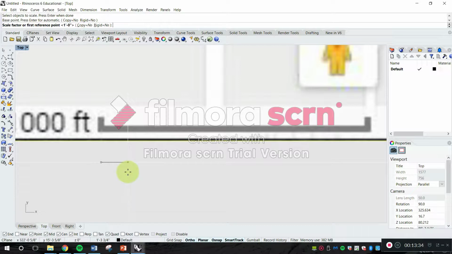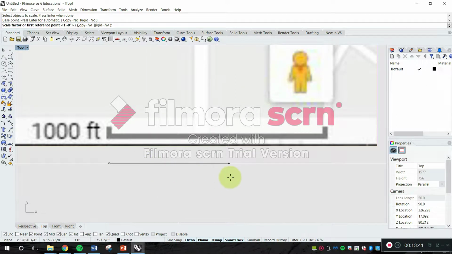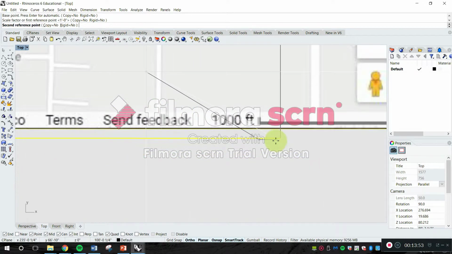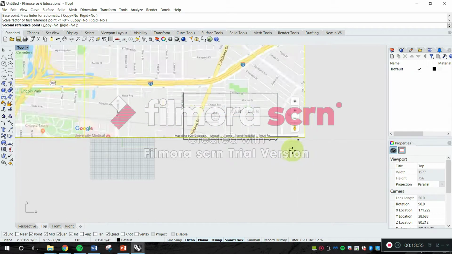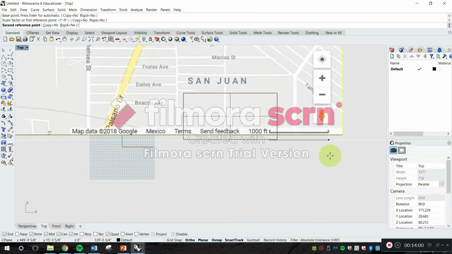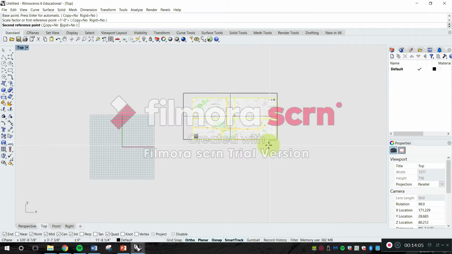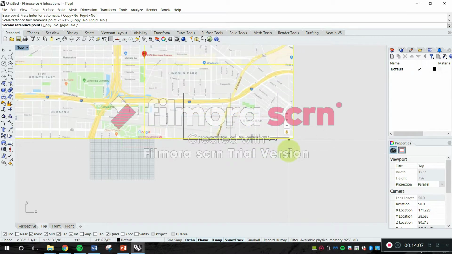Now the command line says scale factor or first reference point. Well, my reference point is the end of such scale. So it would be there. Now, as soon as I do the second click, notice that my image moves as I move my cursor. If I move it, let's say, to the right or outwards, it scales up. If I move it inwards, to the left, it gets smaller.